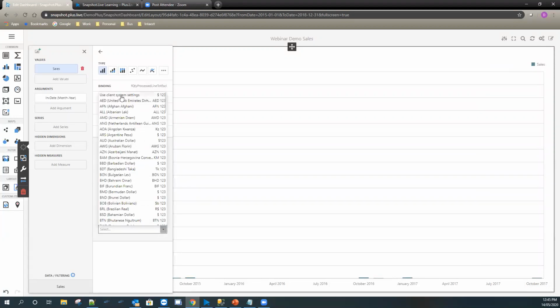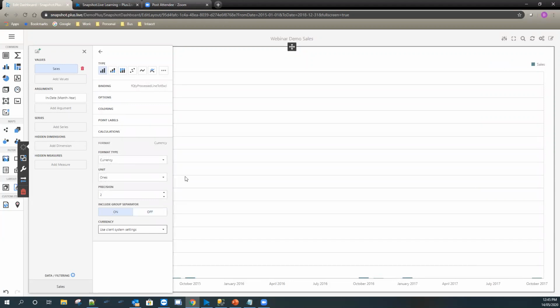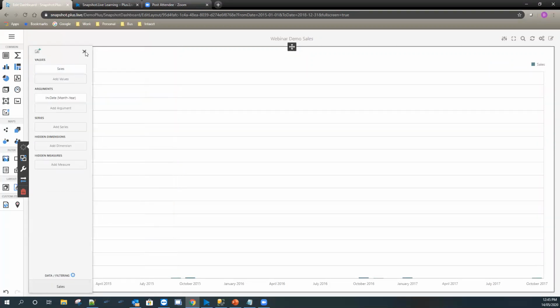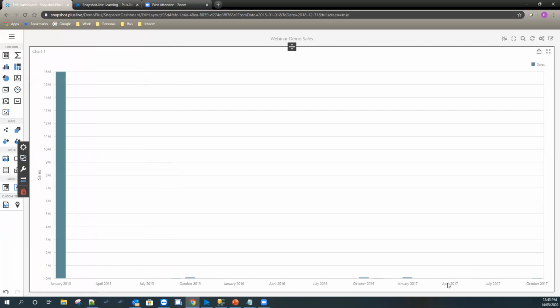Now, if I use client system settings, it's basically taking what my system settings are. I come back through, I close it off, and now over here, I've pretty much got a graph of my sales by month. Now I want to add in a table quickly, and I want to show basically sales by customer.